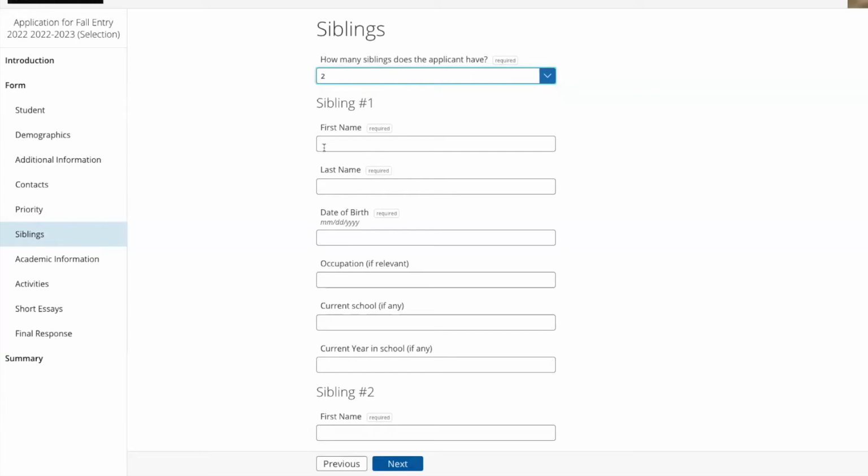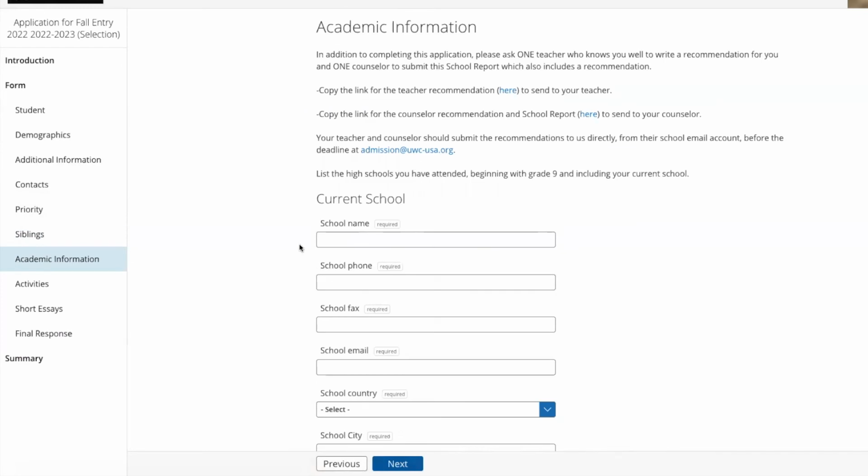In addition to the applicant filling out this information, ask one teacher who knows you well to write you a recommendation, and one counselor to submit a school report as well as a recommendation. You send these links here to your teacher and this link here to your counselor. If, for whatever reason, they don't want to utilize the links, the counselor or teacher can submit the recommendations directly to the committee at this address here.